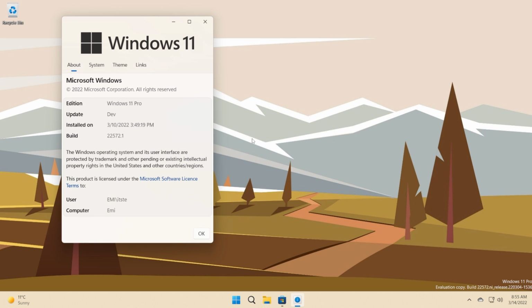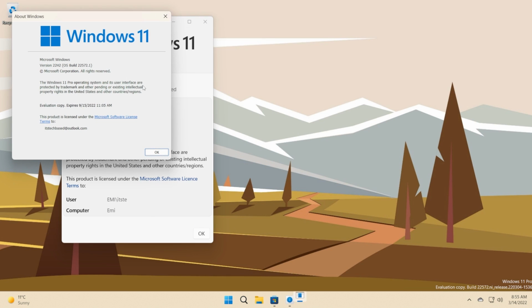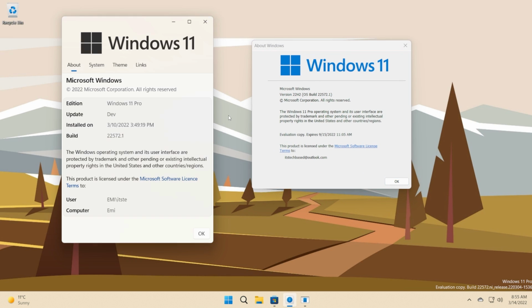So this is a small little app that I think is pretty useful, and it's a great alternative to the old Winver that we currently have in Windows 11. And I think because this app is free, it's a really nice alternative.